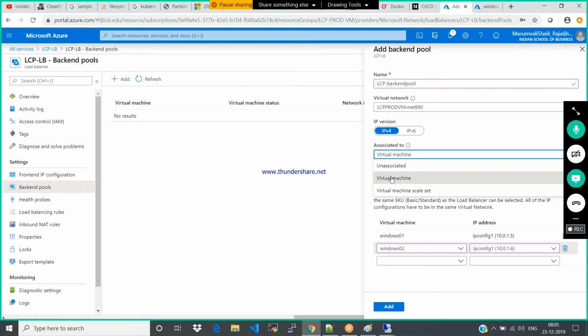Earlier we had four options. What are the four options you could see? Unassociated, availability set, virtual machine scale set, and virtual machines. Also, all the availability set virtual machines would be displayed here. Very recently that option has been deleted. You can just add your virtual machines individually.